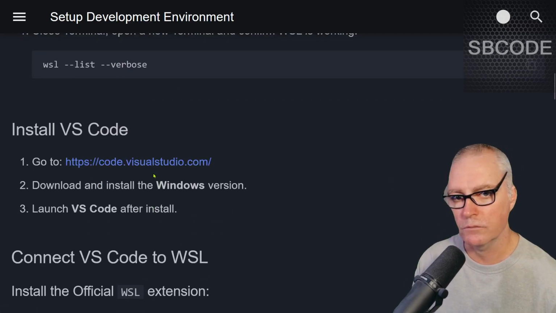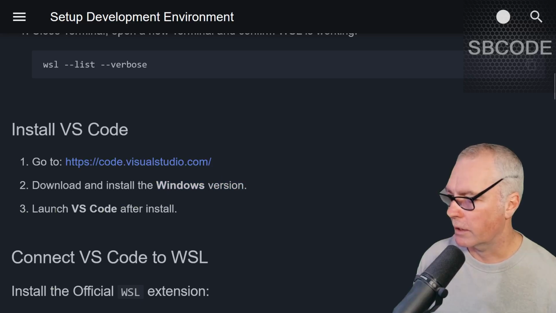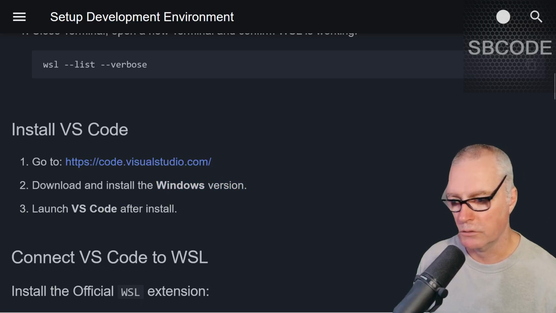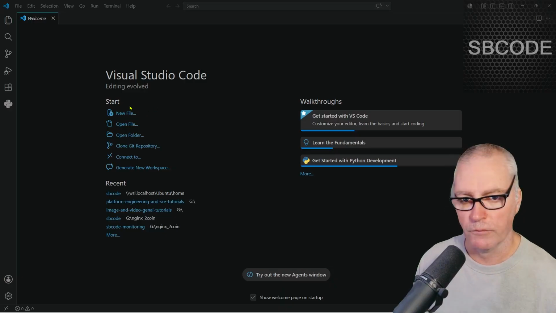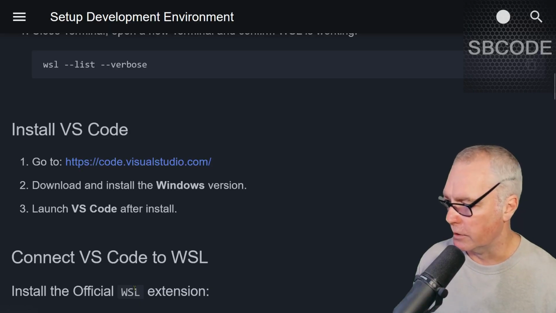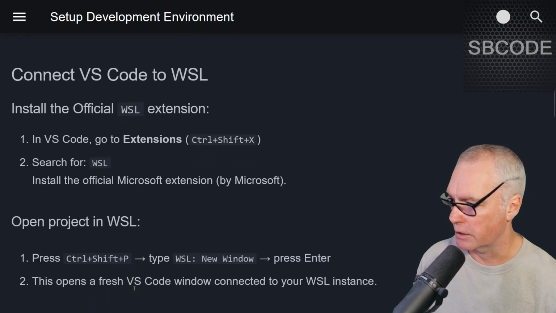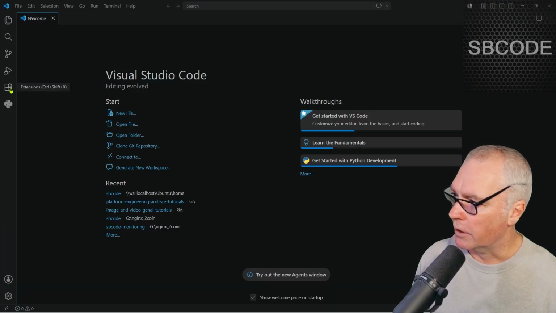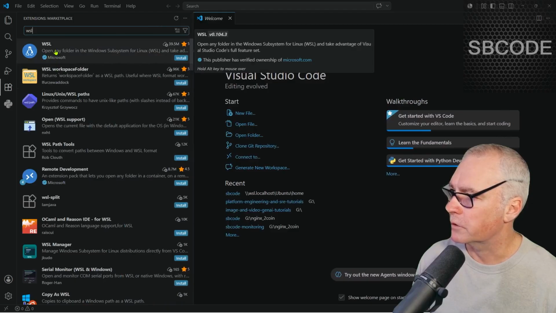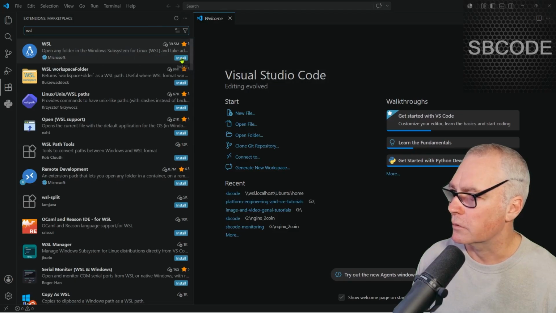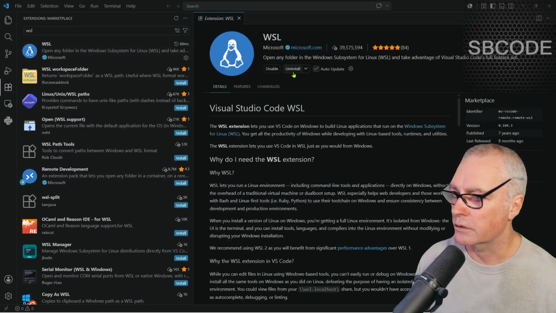Now, the next thing, VSCode. Install VSCode for your operating system. If you're using Windows, then install a Windows version. Okay, so launch VSCode after the install. You'll have a welcome screen. There's no project open just yet, but what we'll need to do is install the official WSL extension. So open up the extensions option. That is this icon here, extensions. And if we just search for WSL, there we go, that's the official one by Microsoft. Install that. Okay, so that's done.